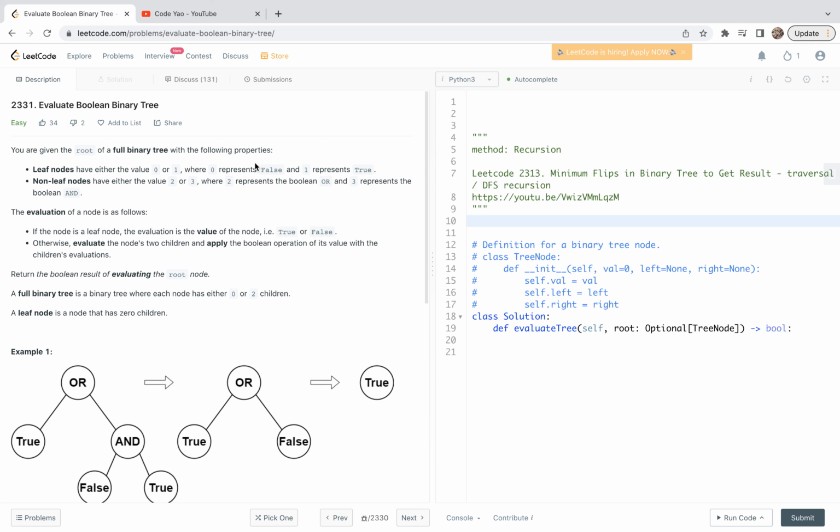Let's have a look at problem 2331 together. Evaluate Boolean Binary Tree. For this problem, we shall give a recursion solution here. And actually, before we do this problem, we want to point out you are encouraged to try problem 2313. That's a similar problem, but much harder. So first, let's look at the problem.